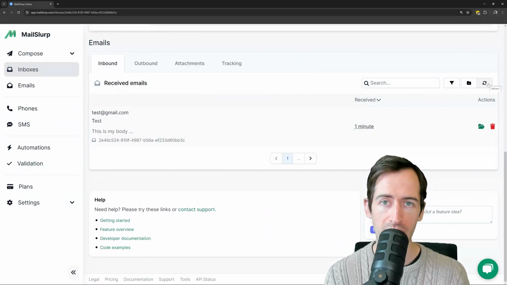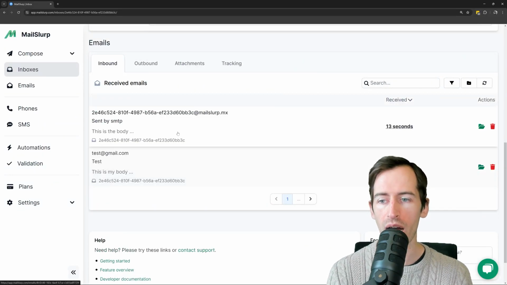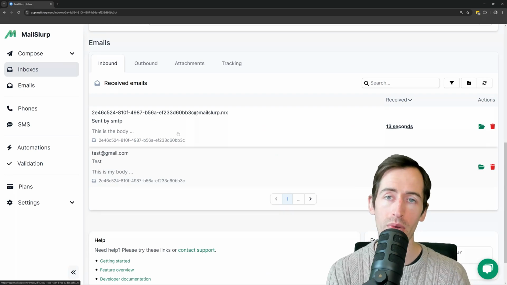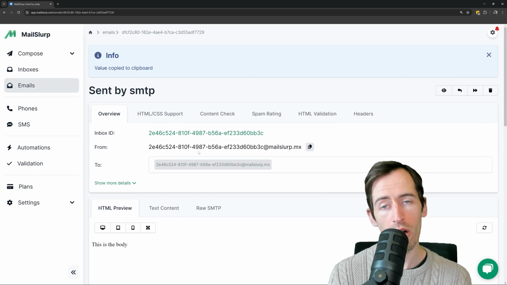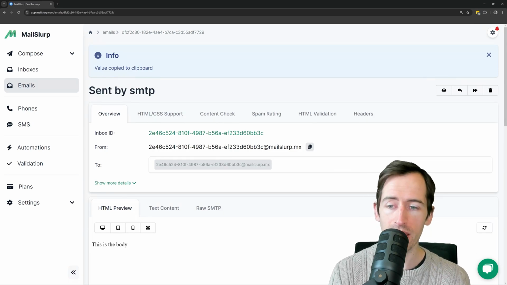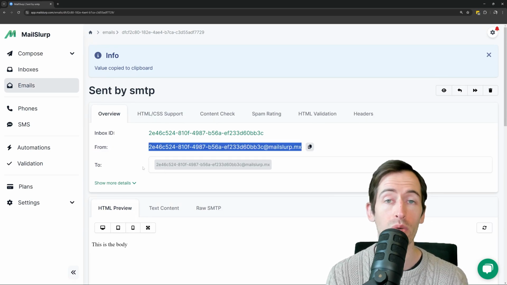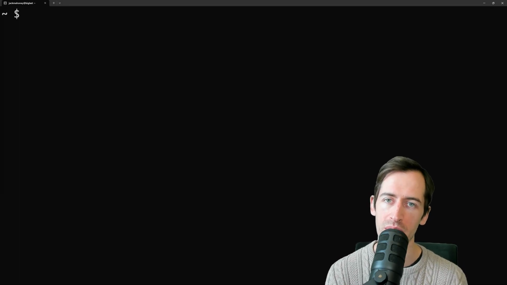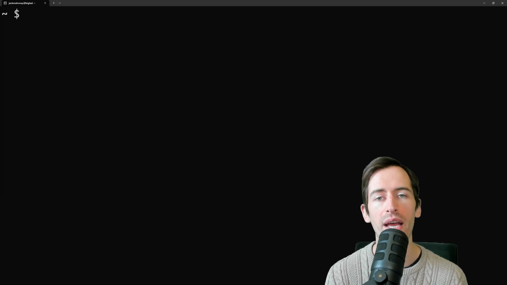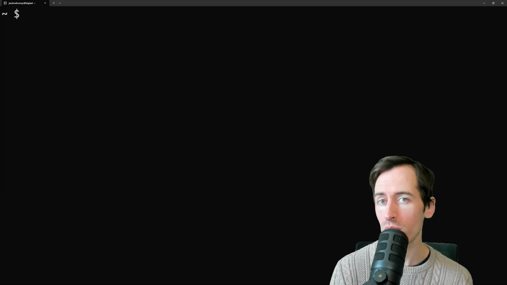So if I go back to my inbox and refresh it, I can see we have sent an email from our inbox to itself using the SMTP relay. So if I open up the email in MailSlurp, I can see it was sent from our email address to our email address. Okay, now that we've gone over connecting to an SMTP server in the terminal, why don't we write a quick programmatic example using Node.js?